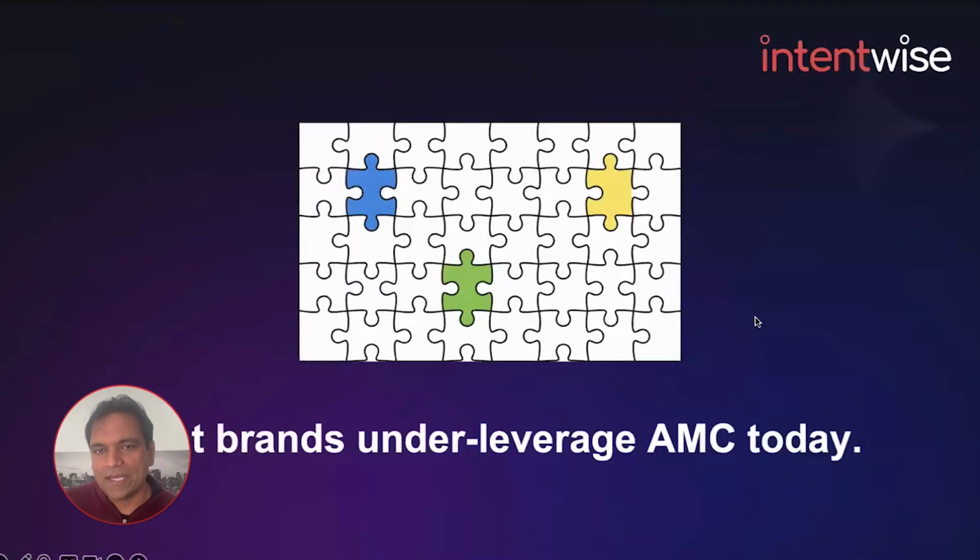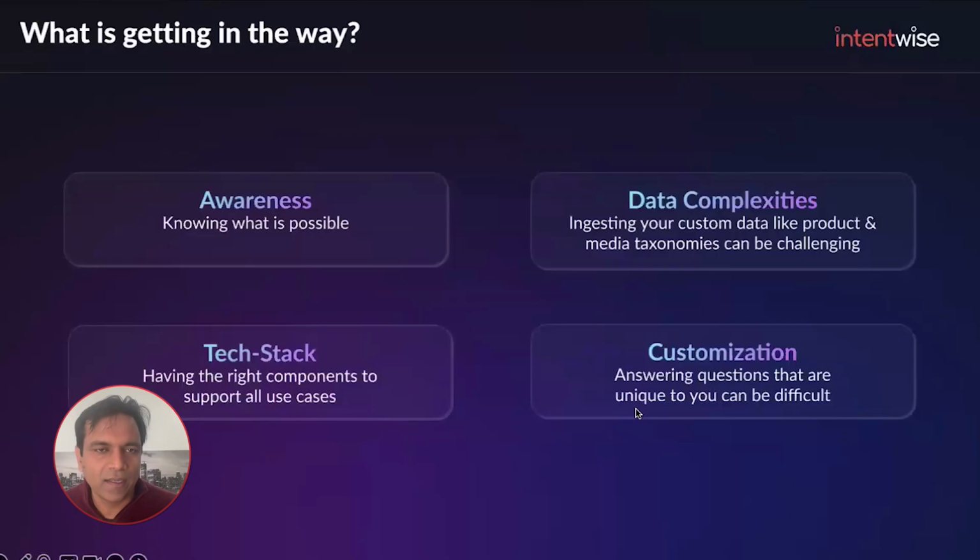Like I said before, the challenge though is that I think for most brands, there's just a lot left on the table in terms of how they are leveraging it today. Now, there's some understandable reasons for it. I'll talk about four of them that we see stand out the most. One is awareness. As a brand team, knowing what is possible, what signals are available within AMC is a big gap still. Two is data complexities.